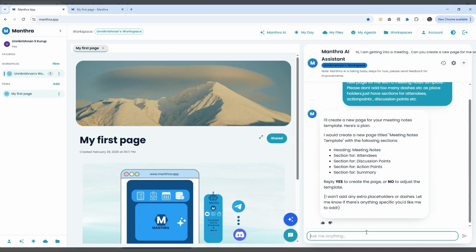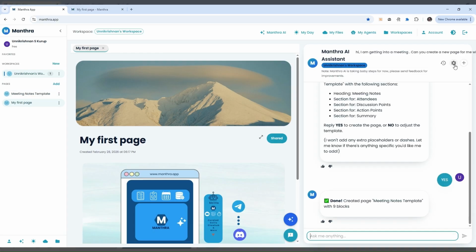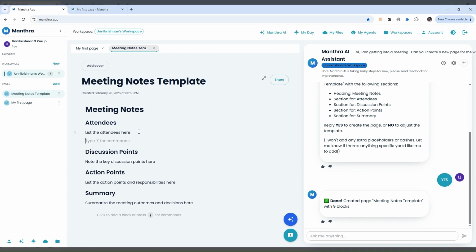As I said, you just need to give it a yes command, and on the workspace that you are actually in, as you can see here, it will create its own page for you as it has promised. All your AI assistant chat history is available here, as well as in the settings. Yeah, it has created a template with 9 blocks. So as you can see, it has created it for you so that you can add more things here when you're actually in the meeting.